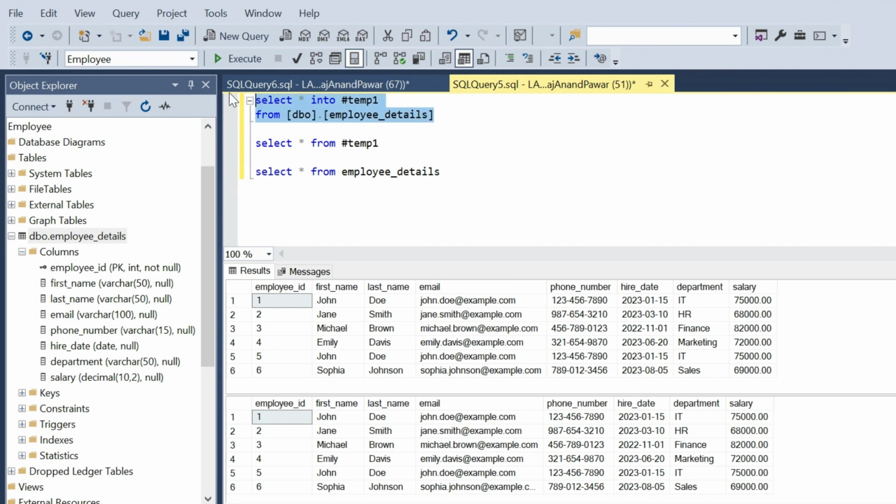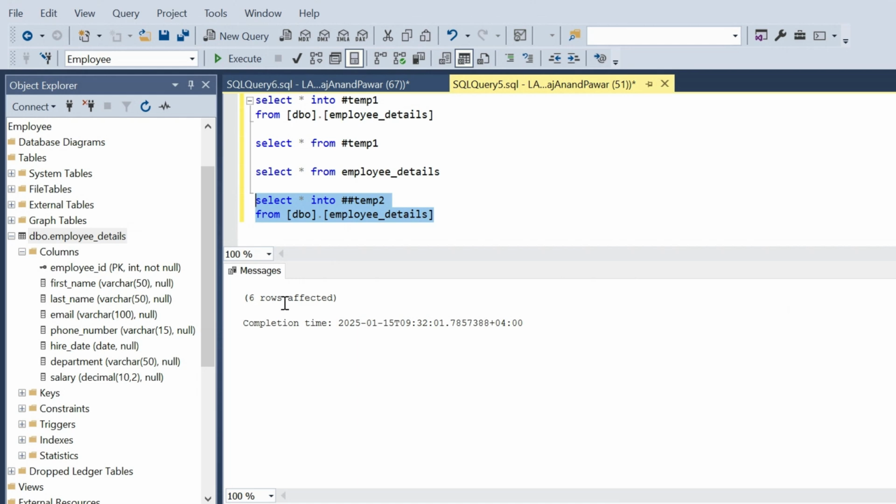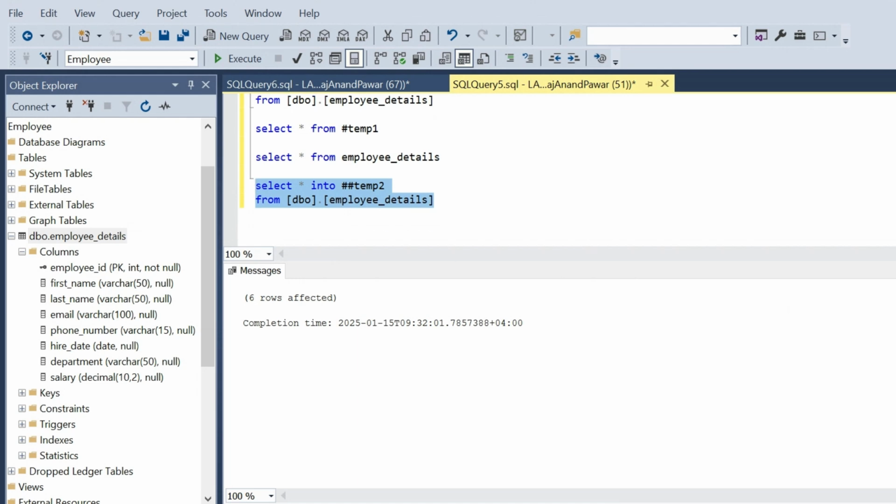So I'm going to write the same query below. I'm copying this and writing the same query below. Instead of a single hashtag, I'm using the double hashtag. And instead of temp one, I'm using temp two. So I'm creating the temporary two table from the same table employee details. Let's execute this query first. You can see the six rows are affected. That means the query is executed successfully.